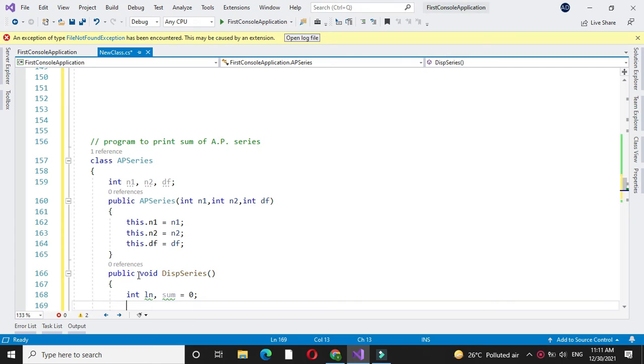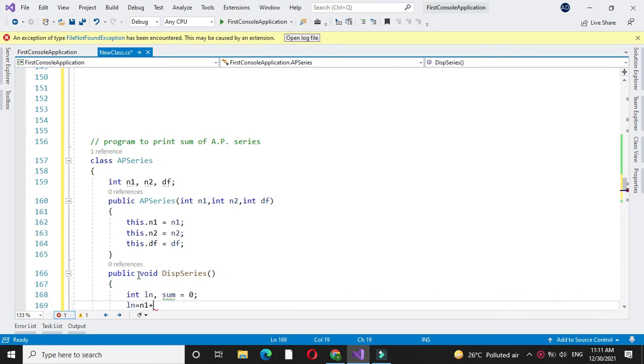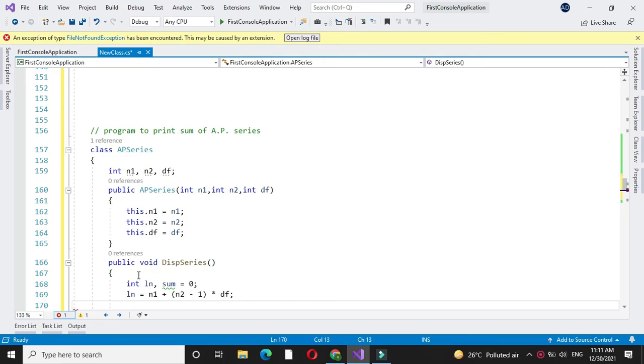Then we will find the last number of the series. So ln equal to n1, that is the starting number, plus (n2 minus 1) into difference. From here we will get the last number of the series. Then we will print the message "Sum of AP series".